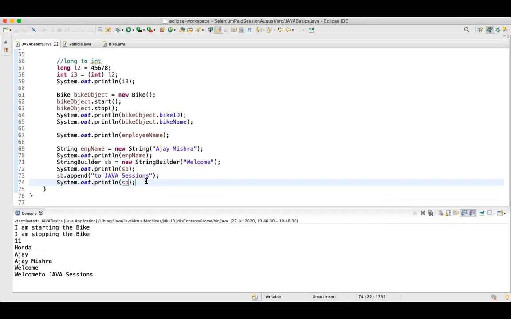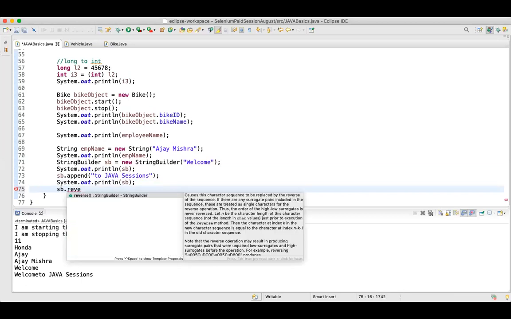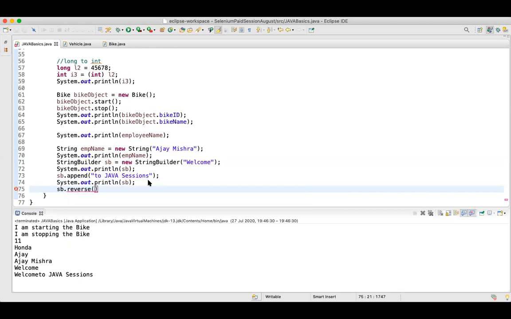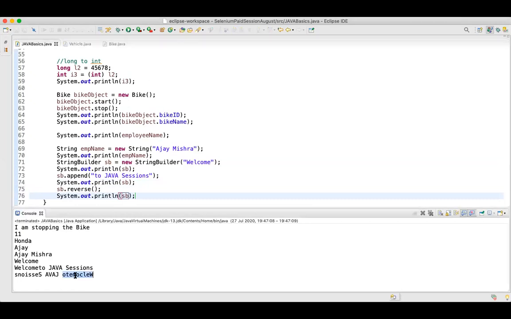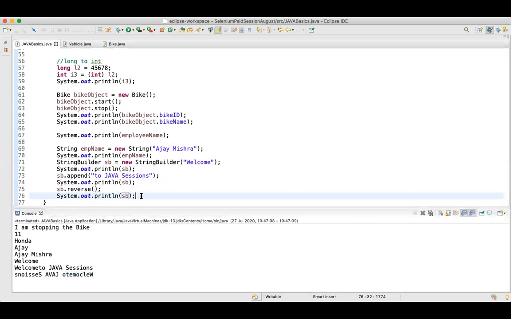And there is one more favorite interview question: how do you reverse a string? It might be required in your web Selenium also, or it might not be, but yeah, it's an interview question sometimes. So there is a method called sb.reverse, and after reversing this string, if I print this, can you see this, guys? It is printing in reverse. It has reversed your string, and now we are printing the reversed string.